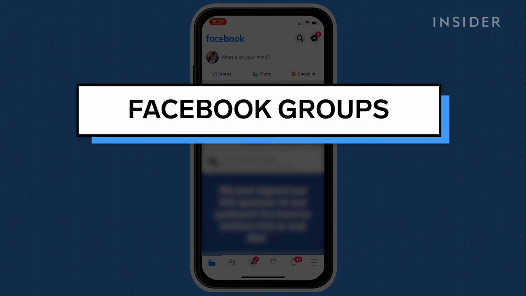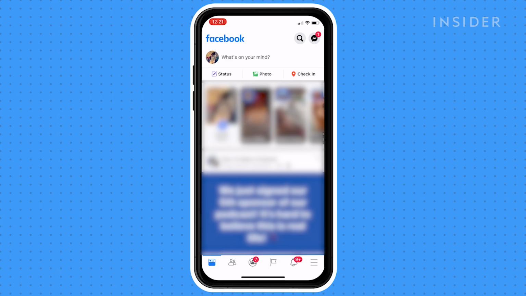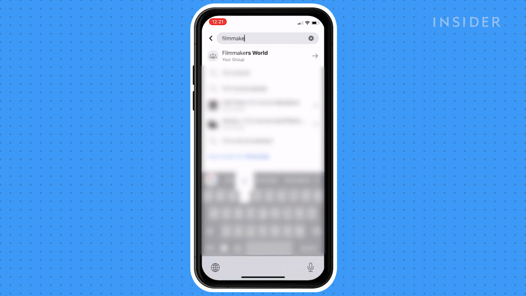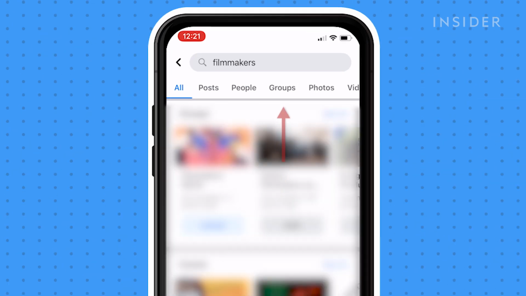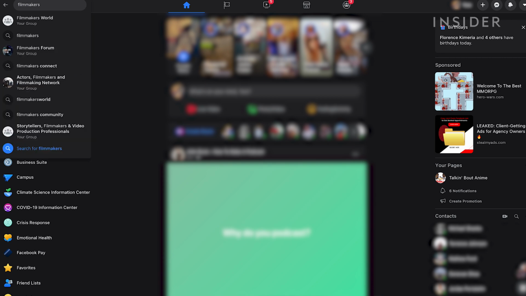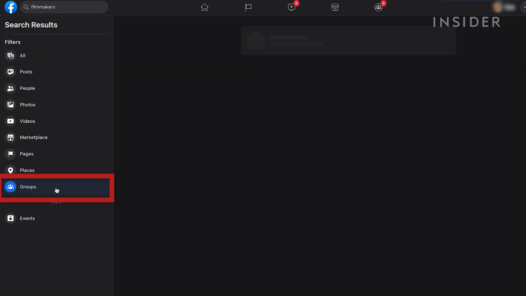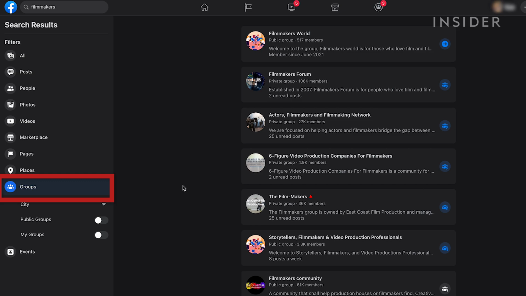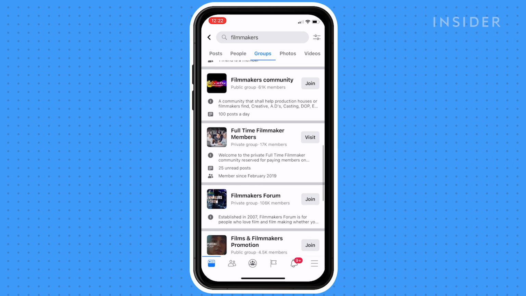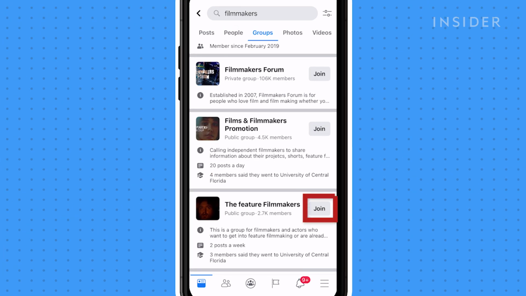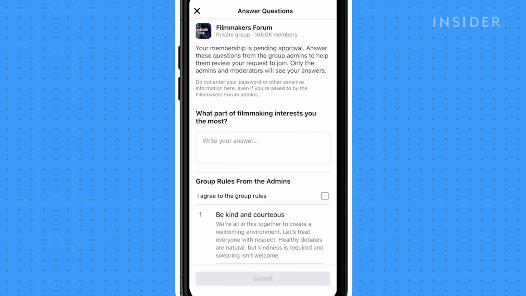Facebook groups are community spaces to network with friends, acquaintances, or strangers with similar interests to connect and discuss shared topics. To join a group, search the keyword that describes the group you want to join. Select the Groups tab on mobile or under search results on desktop and find the group you want to join. Some groups are public and will allow you to join instantly, while others that may be public or private will need to approve your request before you can join.